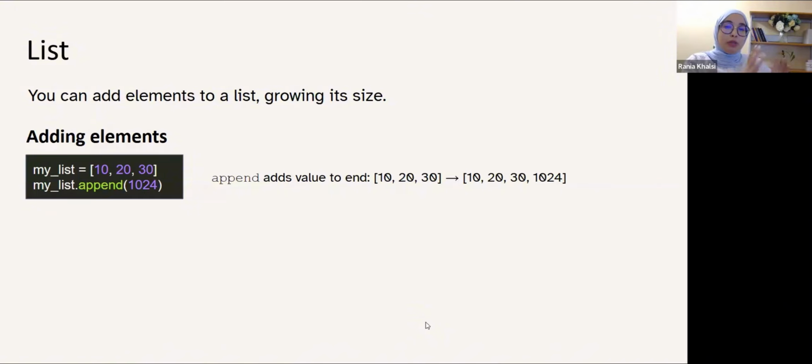Now, let's say that we know that to add an element we use some method, and like before, when we had dot title, dot upper, dot lower, this is dot append. So we use it in the same way. I have my list name, dot append. I'm going to apply this method on that given variable, that list. And what will I add? I will add, for example, 1024.